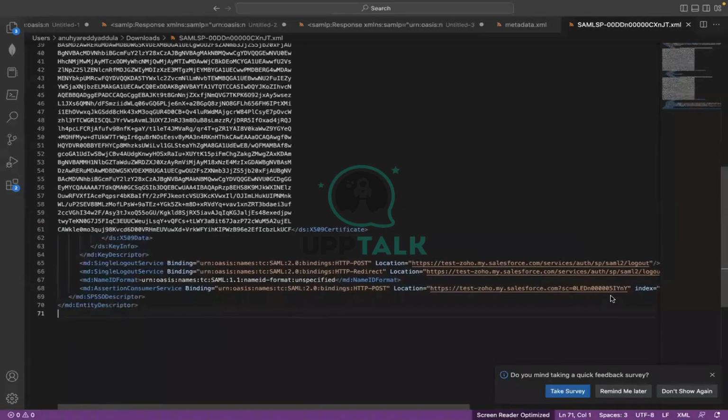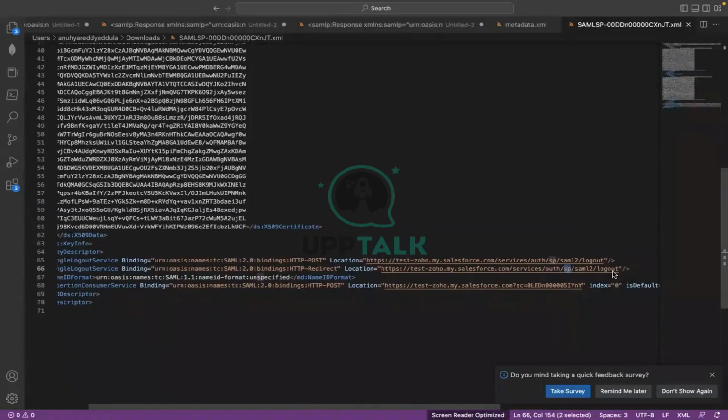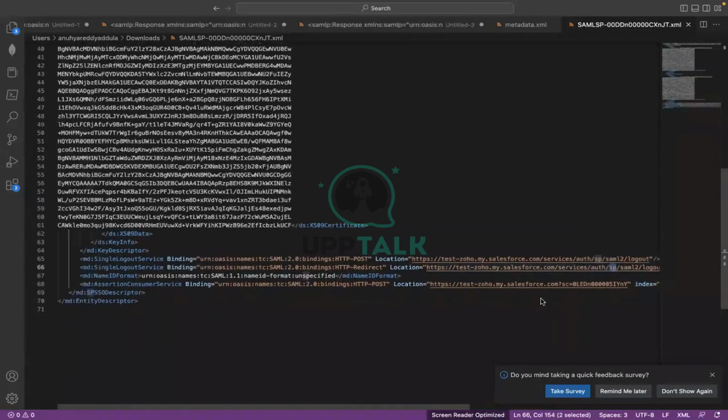Default is true, index is 0. And then they're asking us to use this ACS URL. And then the single logout URL also it is showing. After, if you click on the single logout, it will redirect the user to this page, the Salesforce page.